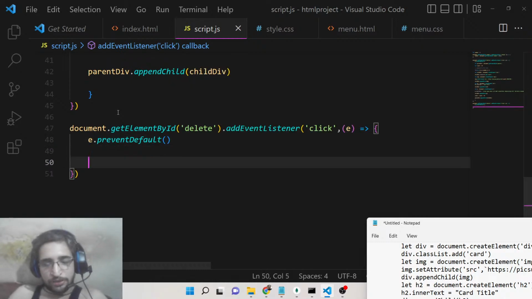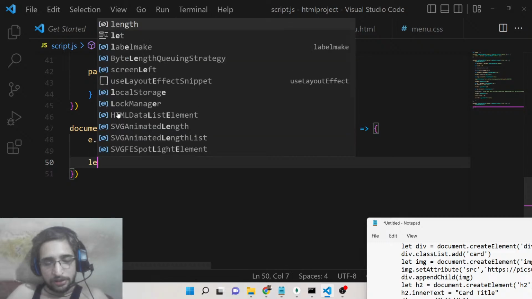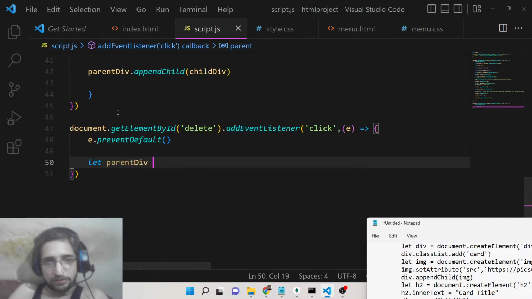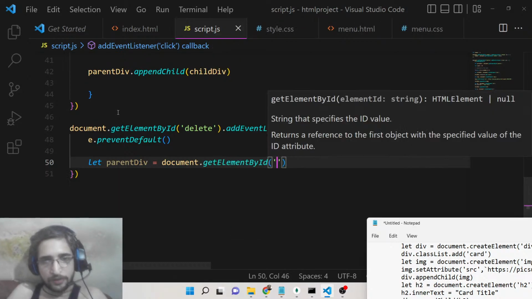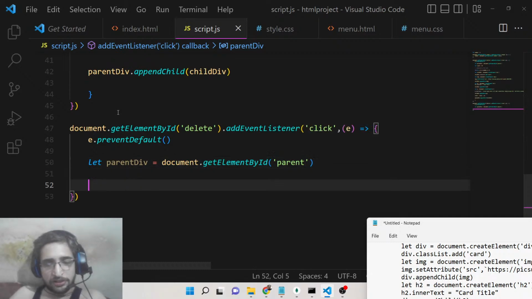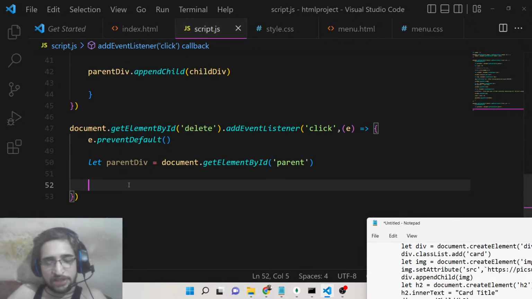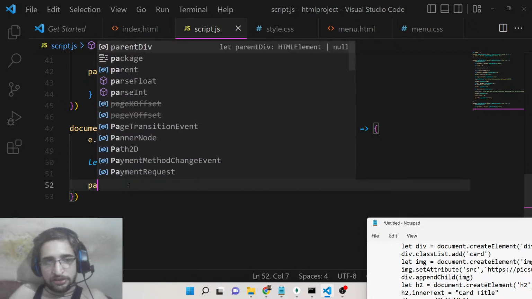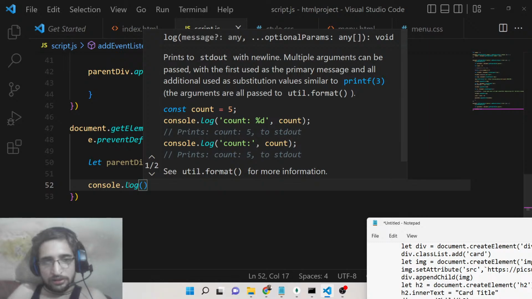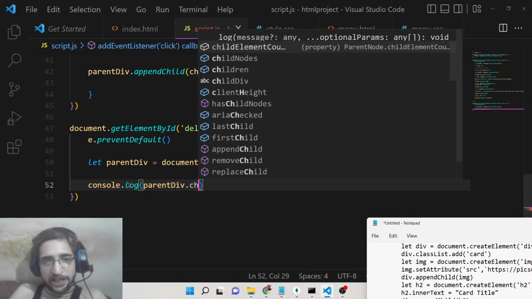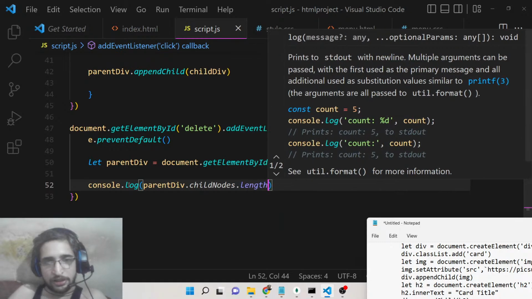So here we simply need to have a method, guys. First of all, we'll get the reference to the parent div, getElementById. The ID we have given is parent. Now to get the number of child elements present inside any kind of parent element, there is a method inside native JavaScript which allows you to get that number. If I console log it, parentDiv.childNodes.length, this will give you the number of child elements present inside a parent element inside HTML.